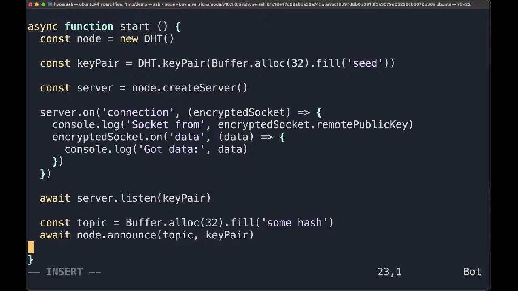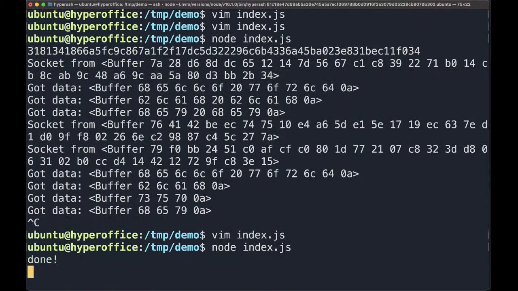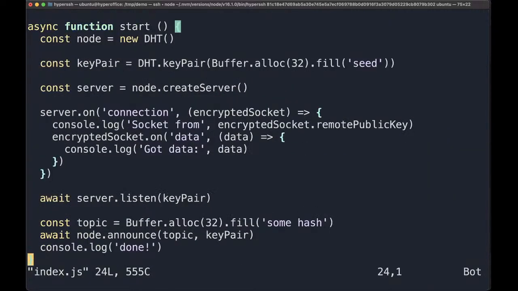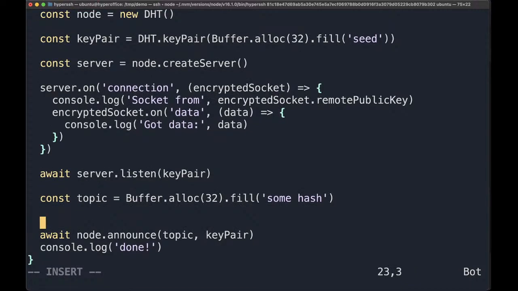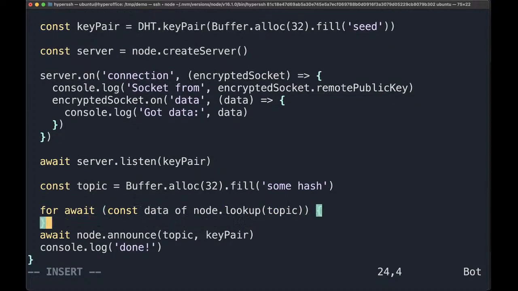If we do that, if we try to run that real quick, let's see what happens if it blows up. So that means done. That means it now announced the server to the DHT. So if I wanted to find people in that topic, I can just do a lookup. I do it like this, for const data of node topic. I think it's like that, isn't it?